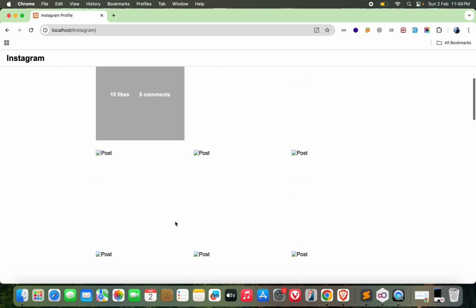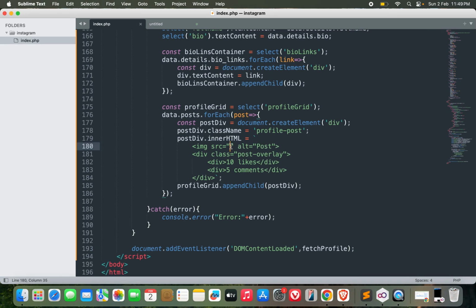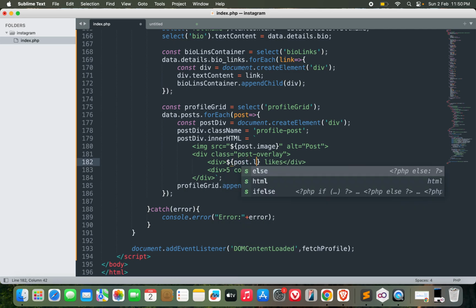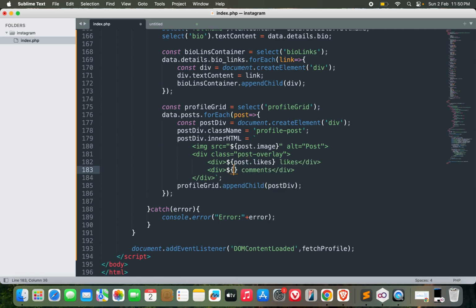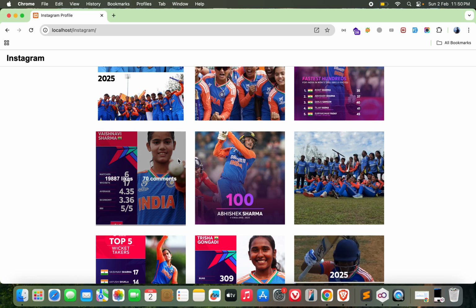So we have the posts, but actually I have not made it really dynamic. Let's do it. So it should be okay. Let's do it this way. Post dot image, for the like count, post dot likes, post dot comments. This should be working now. Great. It's working perfectly. See, number of likes and number of comments. This is also working fine.